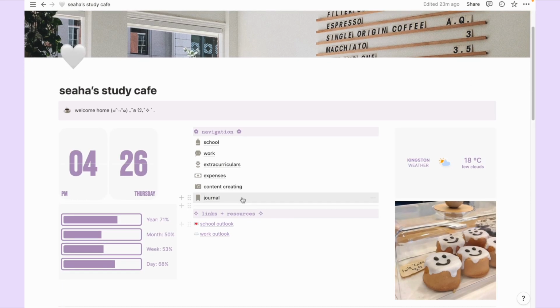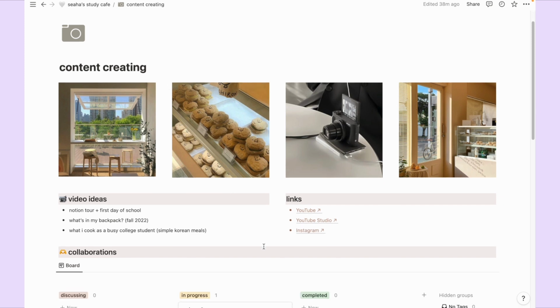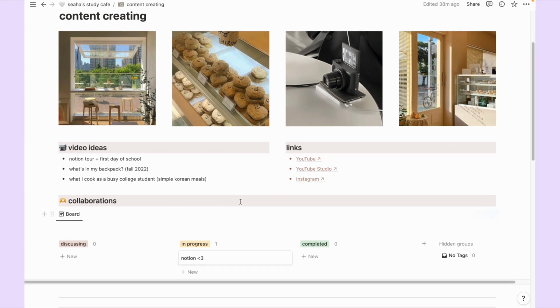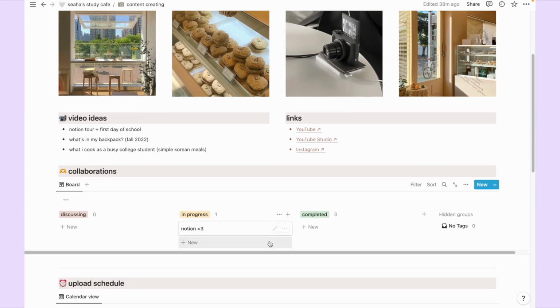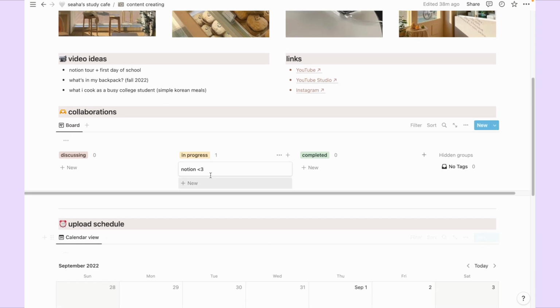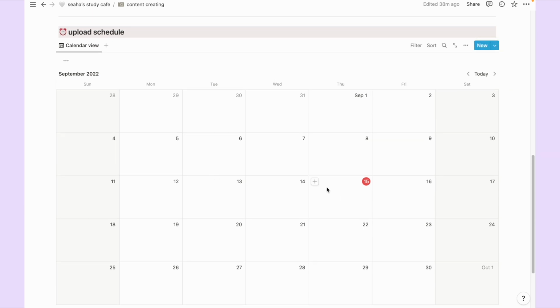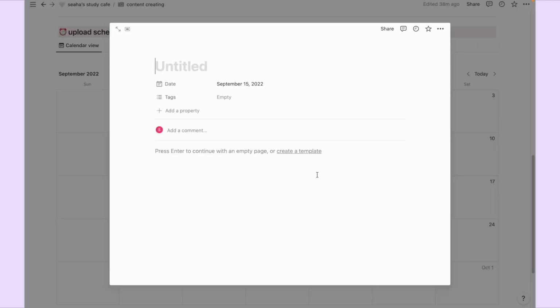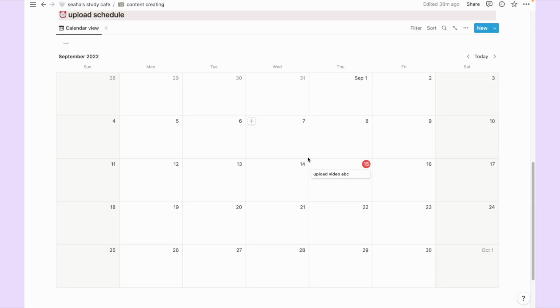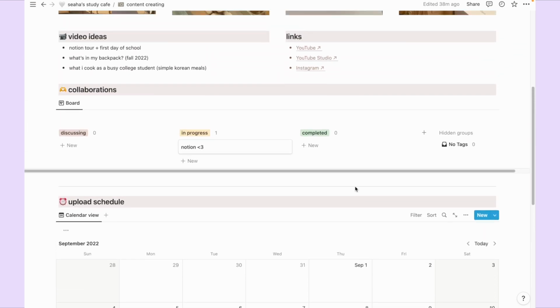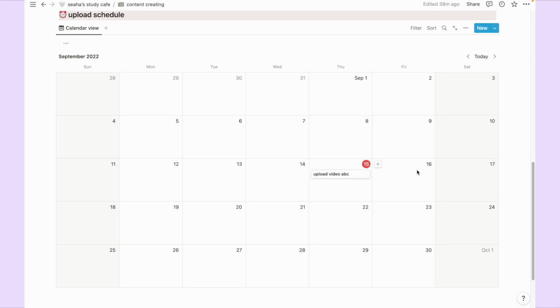Next, I will just go to my content creating subpage, and here I'll just maybe jot down some video ideas, some useful links, and maybe some collaborations that I'm currently working on. As you can see, I have one with Notion that I'm working on right now, and here's my upload schedule, which is very empty, but it's just because I haven't added anything to the calendar, but I can just add something like, oh, upload video ABC. And this will just help me stay organized and make sure that I follow some sort of uploading schedule, and it's just very helpful to look at the month as a whole.